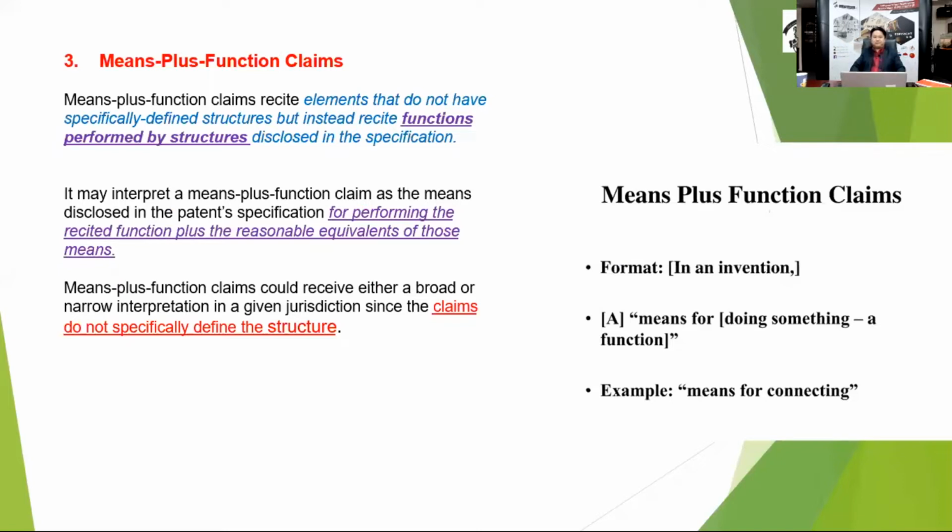okay? Means plus function claim. The word means symbolizes functional. The word means is symbolized as functional. So if I give you some examples, on my left side, or my right side, sorry, your left side perhaps. These are examples of a means plus function. You see, a means for doing something, performing something.